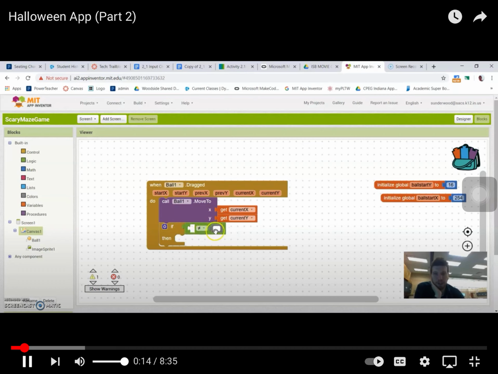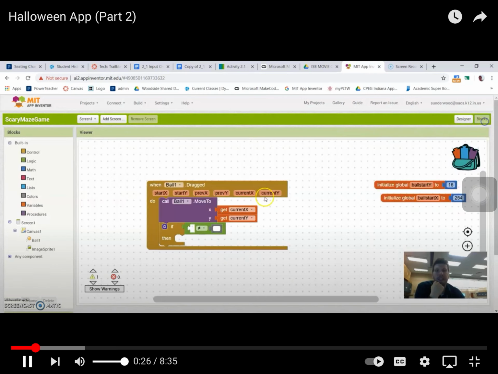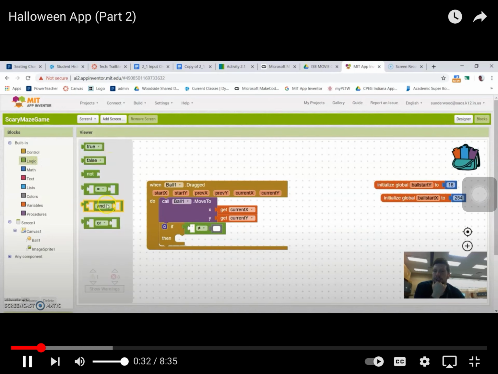not touching the color white, meaning if the ball ever touches the black or the green, or I mean the blue or the red, any color that's not along the white of the maze, it's going to reset back to its original spot. So what we're going to do is we used one of these green logic blocks, this equal to block, and we said if something is not equal to the color white.